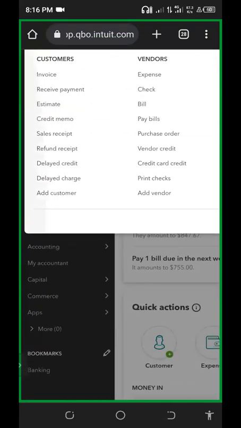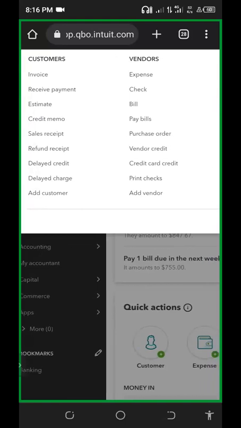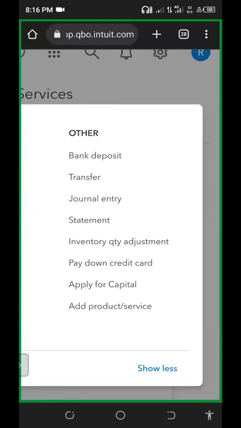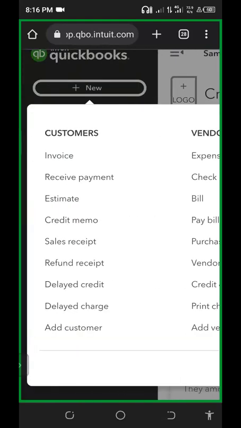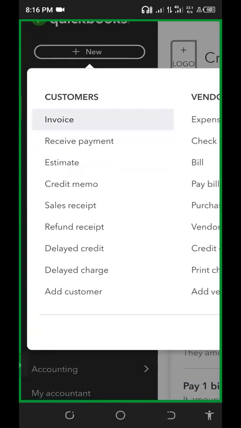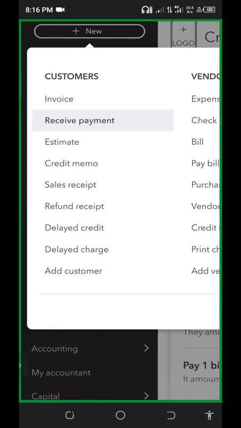Now from the New button, we have the customer section, we have the vendor section, and we have the employee section and other. From the customer section, we can go ahead and create an invoice. An invoice in QuickBooks means you are selling a service or product on credit. Receive payment is for the services and products you sold on credit, when in future that customer decides to make payment, you use this receive payment channel.